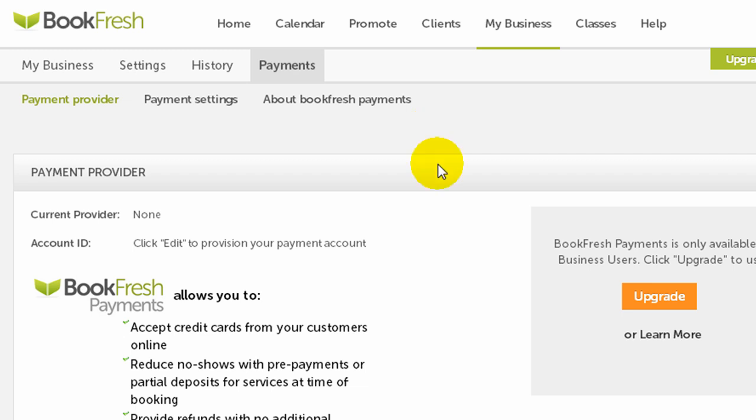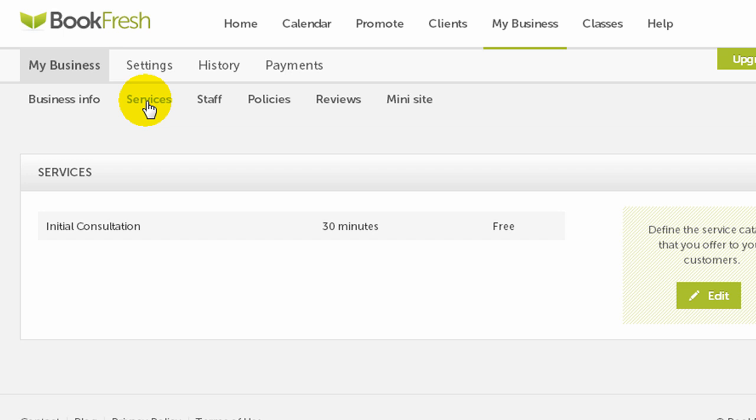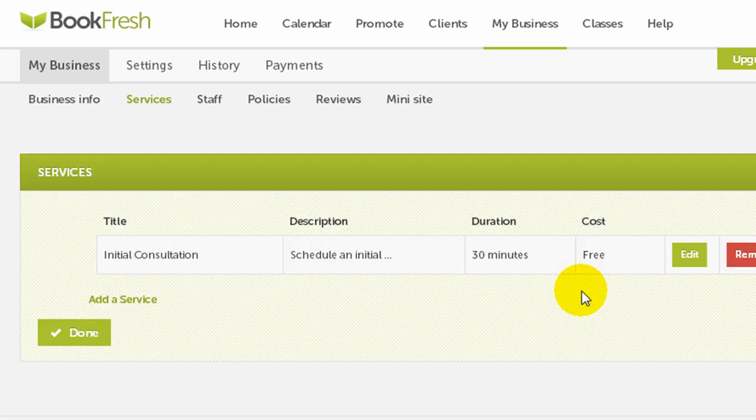So to set up your services, we're going to go back to My Business and click on Services, which I skipped initially when we looked at it. And here you see they have an initial consultation for 30 minutes, which is free. That was just a service that was in there by default as an example. So I'm going to click on Edit to show you what options can be edited with a service.